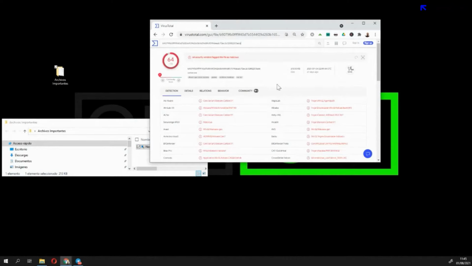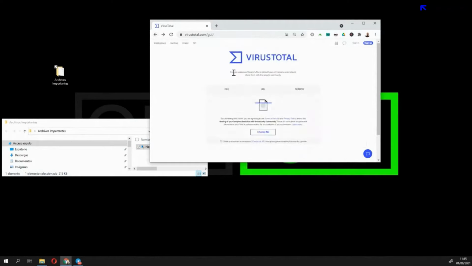If what you want to check instead is a web, we go to www.virustotal.com, we go to URL, and here we would introduce the URL, the web of which we have doubt. I hope that with this, you are more safe.